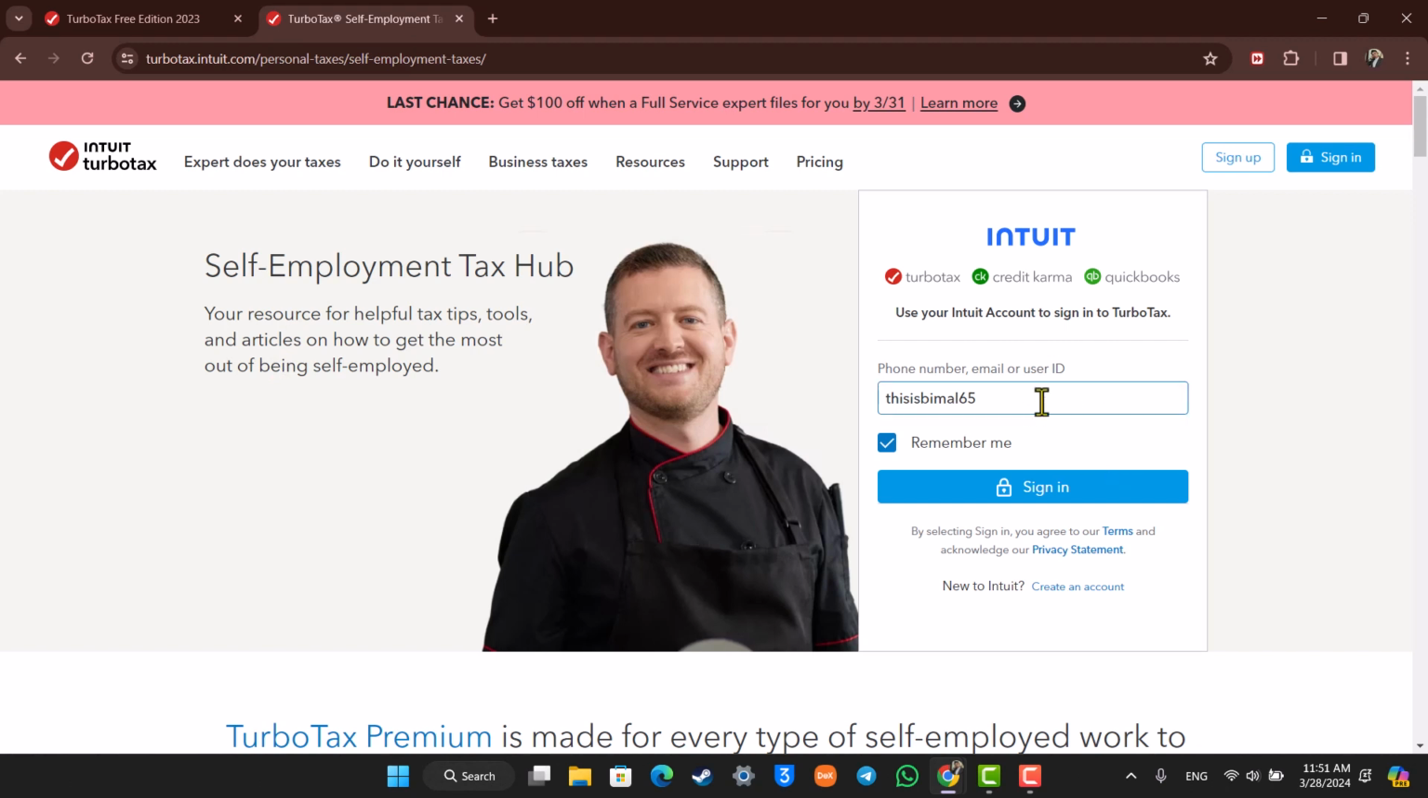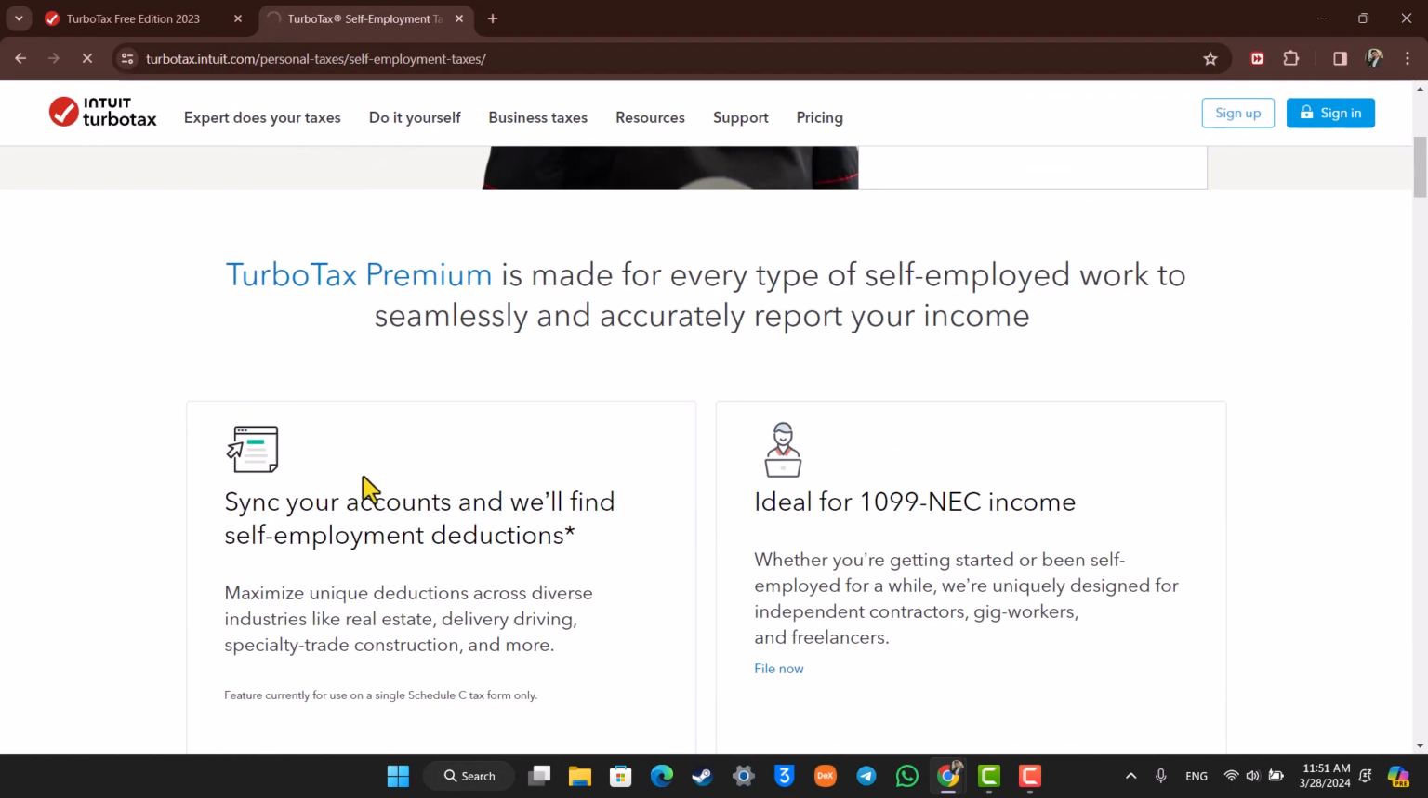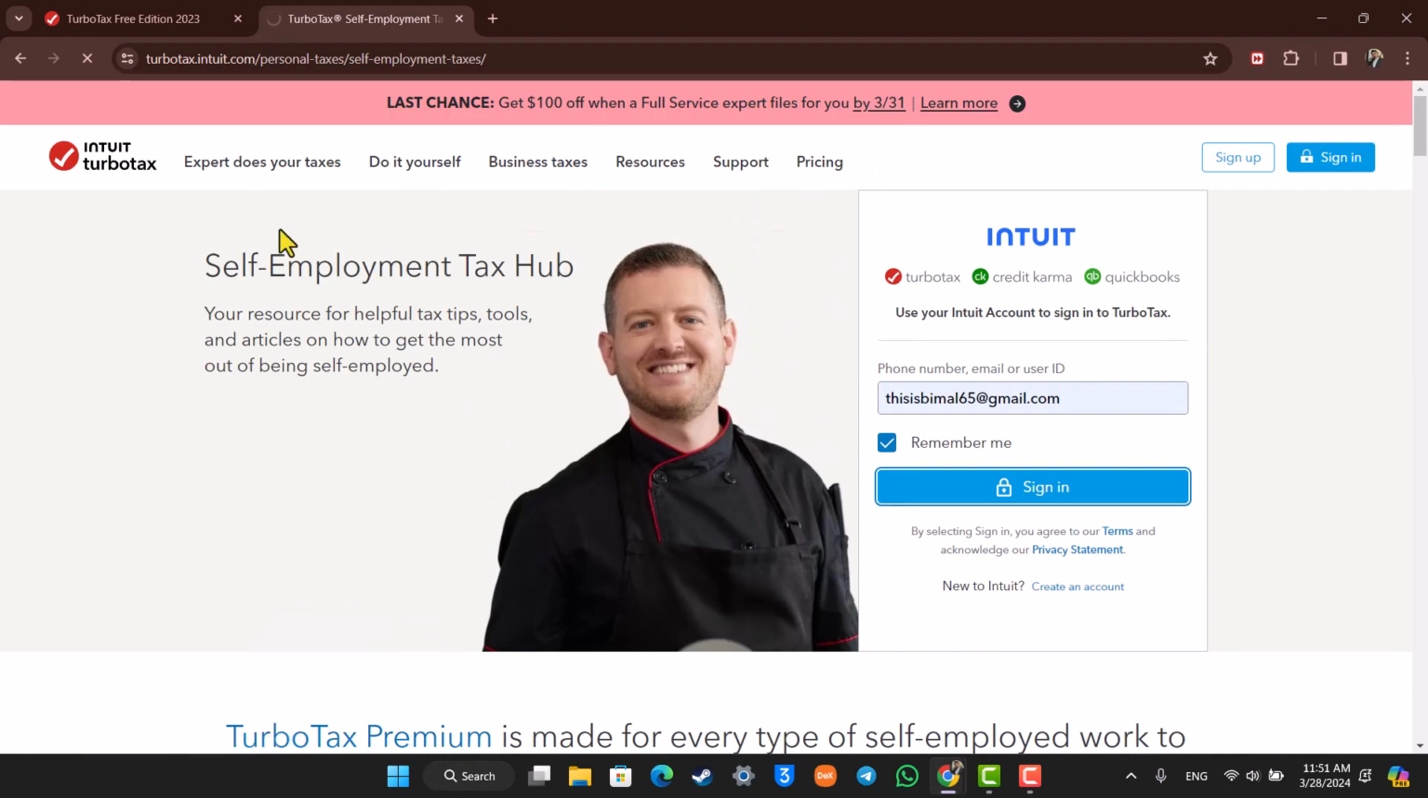Now, of course, what you can do is just go ahead and log into your respective accounts over here. Once you click on the sign in option, you should be able to see the self-employment tax hub features and all the articles related to your self-employment TurboTax account. And this is what the self-employment TurboTax is all about, and this is how you can leverage TurboTax to your benefit as a self-employed person.